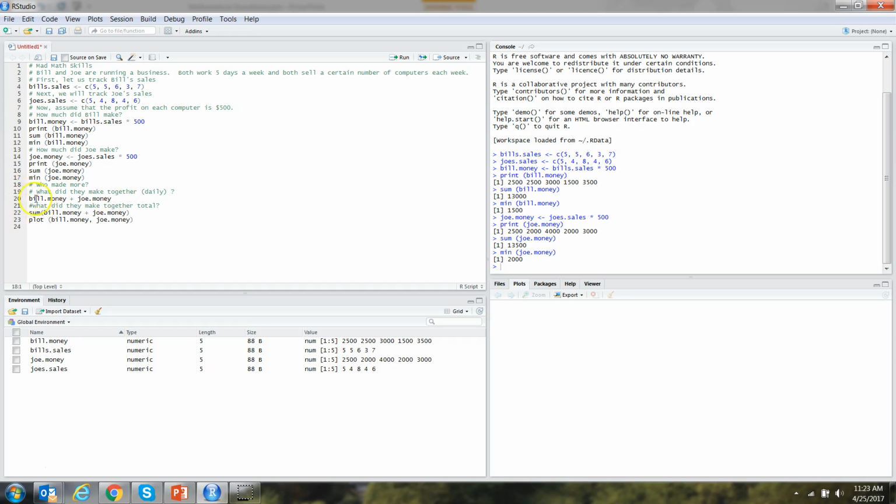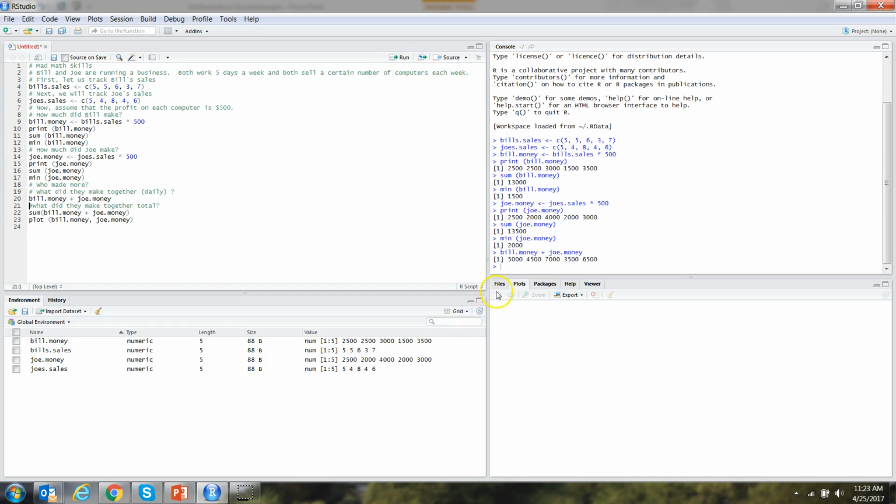Now what we can do is take Bill Money and Joe Money, and we can just add them. It's a very simple addition function, and what it does is go through item by item and add them up. So you can see the vector now is a combination of Bill Money and Joe Money, and it shows you the total values in those vectors. What did they make together total for the week?